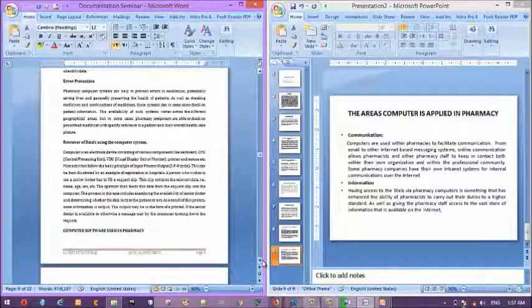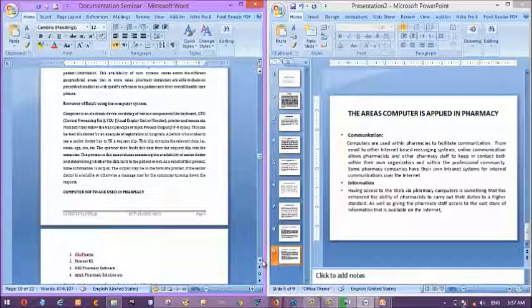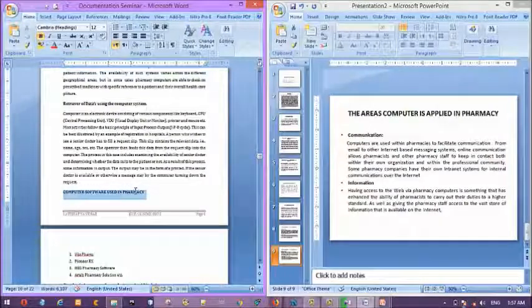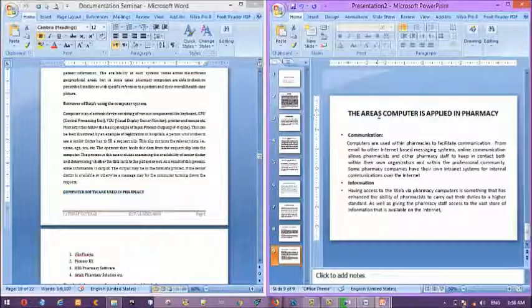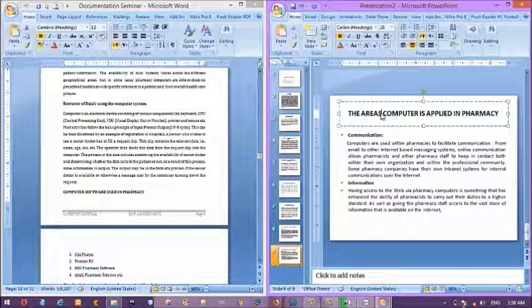Hope you are following. Now let's use the computer software used in pharmacy. Now we pick it, computer software used in the pharmacy. You Control C, let's copy. You come to the PowerPoint, you Control A and you Control V. Now these are the computer software.